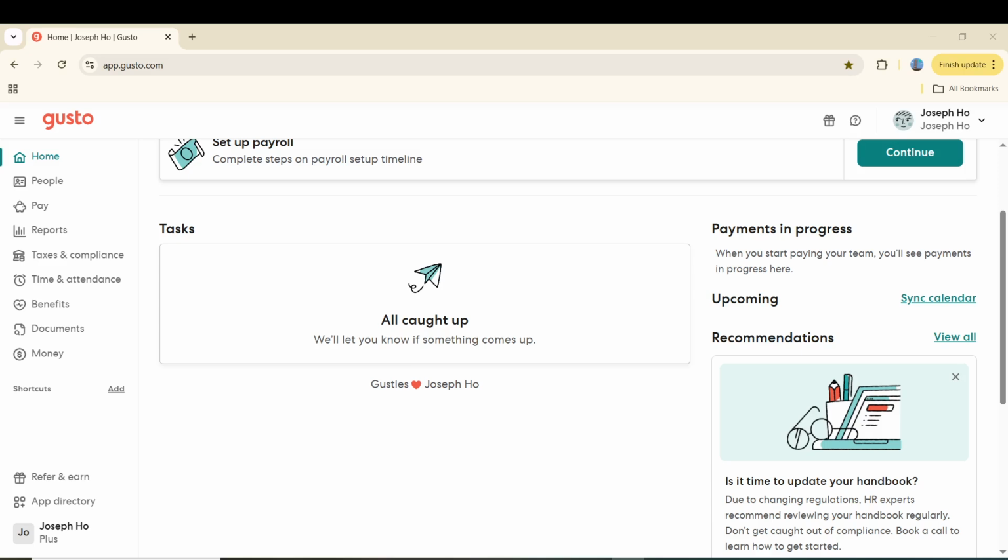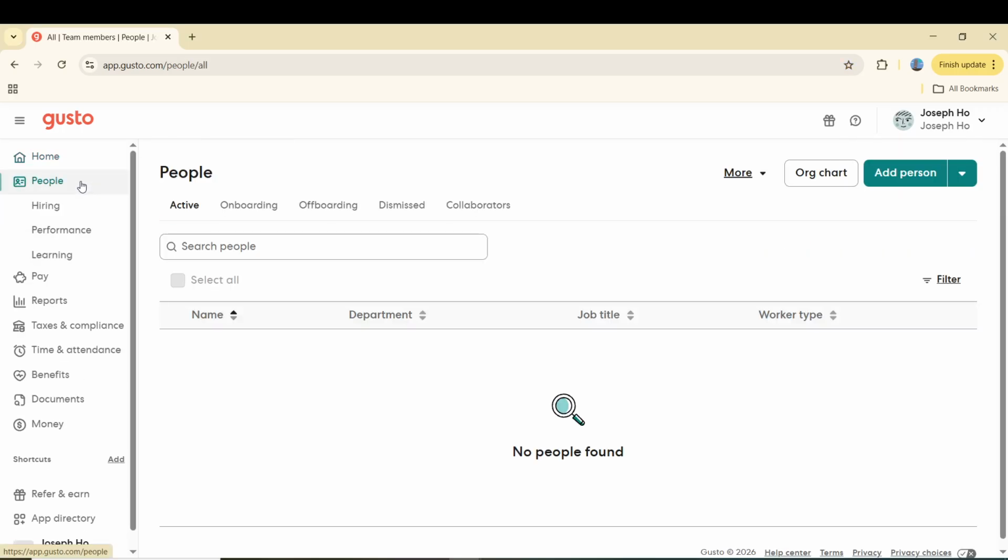In today's video, I am going to teach you how to pay contractors with direct deposit on Gusto. To get started, sign into your Gusto account and look at the left sidebar. Click People, then select Team Members. This is where you can find everyone connected to your account, including contractors.